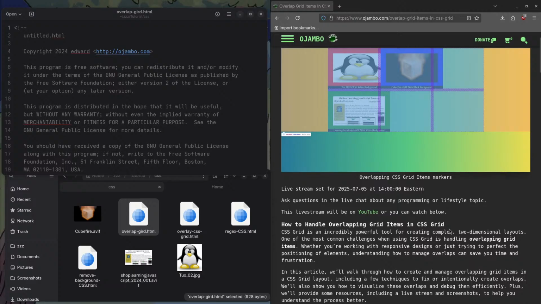So it's a pretty powerful tool. For example, two-dimensional layouts, as I just explained. When you say handling of overlapping grid items, you're working with responsive designs, that's what I just said, or trying to perfect the positioning of items. One of the problems you might have, and it's the same thing if you're using tables, is that all these images are different sizes.